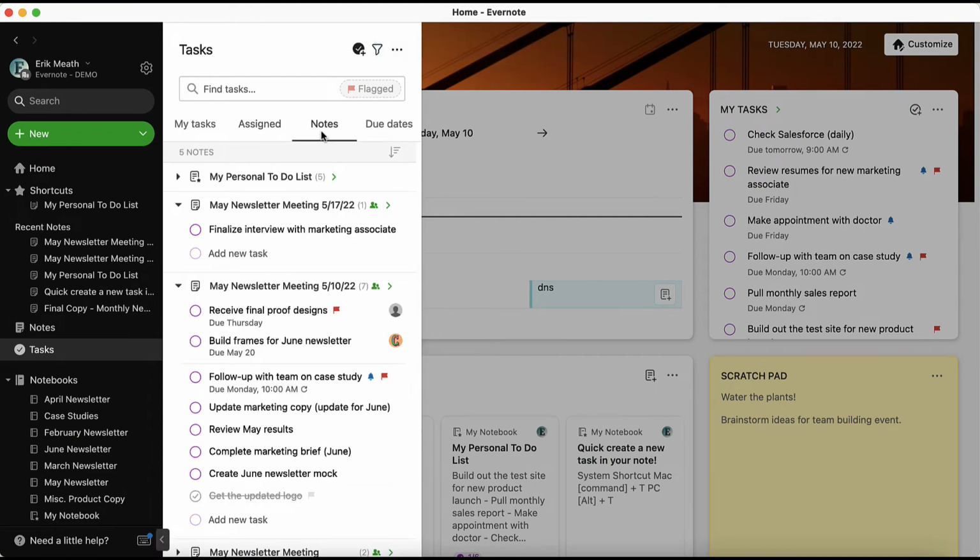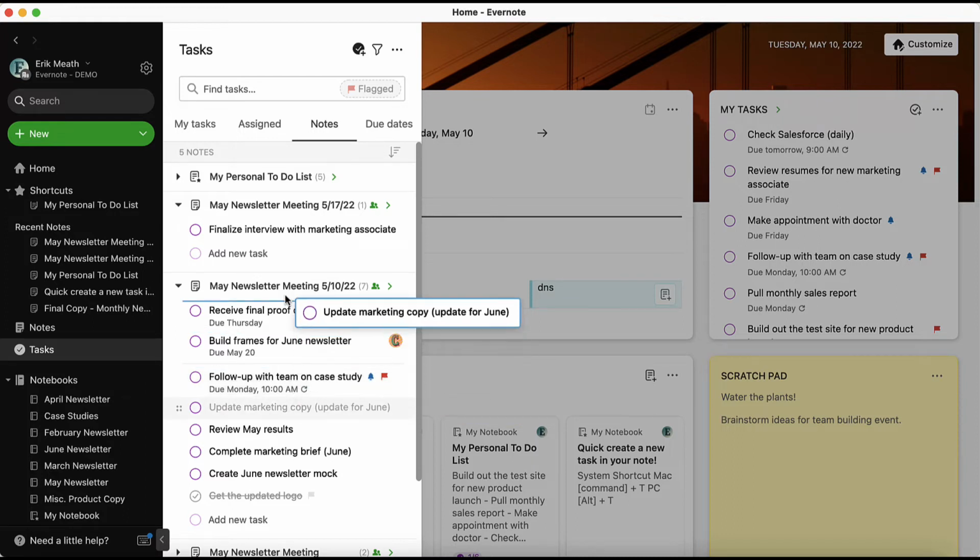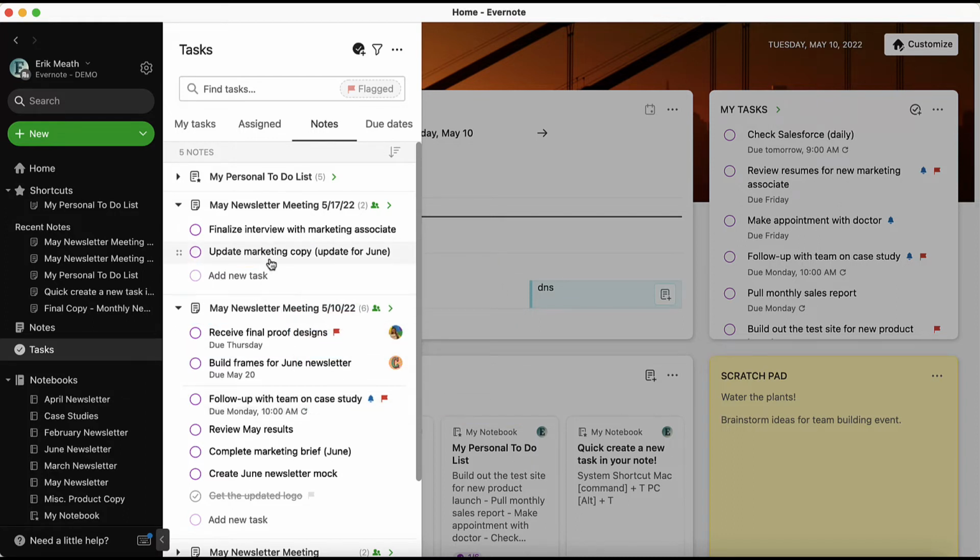In the Notes tab, you can move tasks between notes if needed. Let's say I'd like to move this task from this week's newsletter meeting into the next one. I can easily do that in the Tasks view.